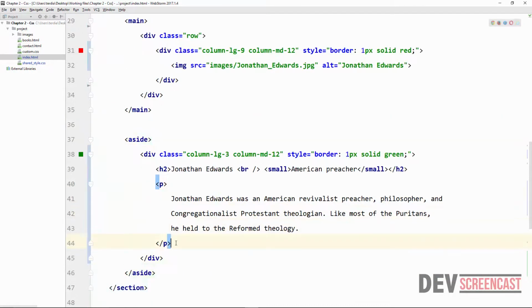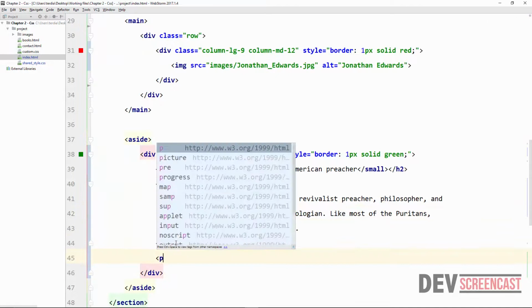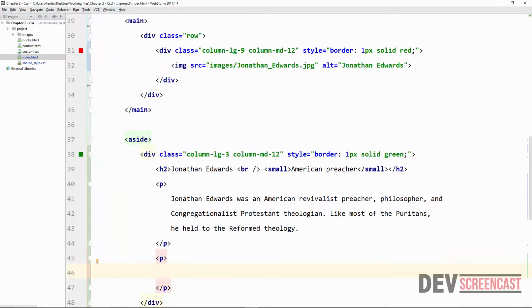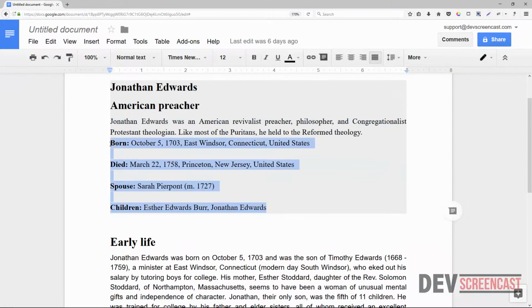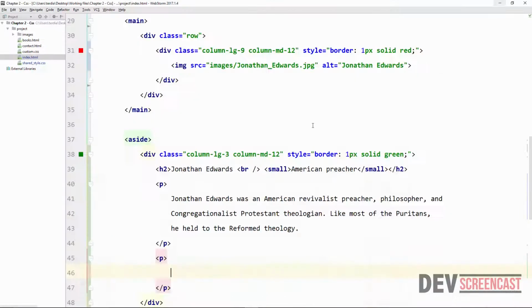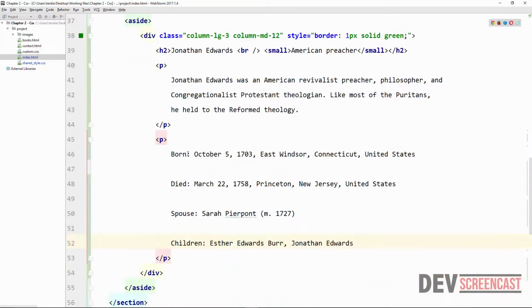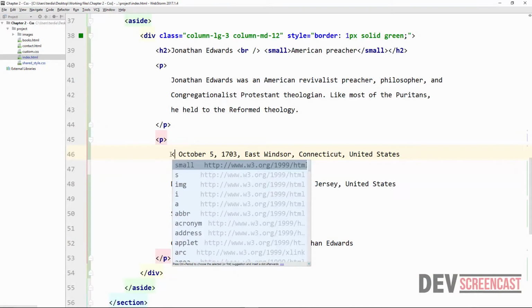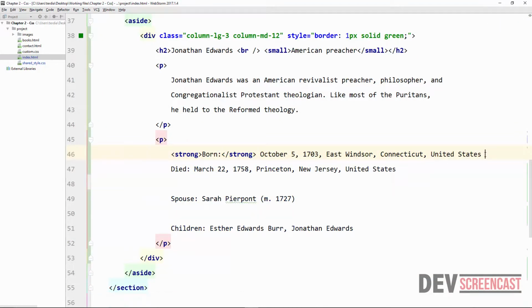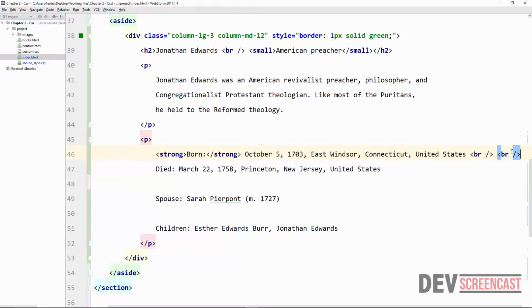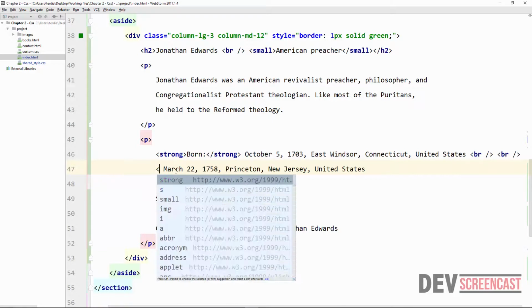And then I'm going to create one more paragraph. And then I'm just going to copy the remaining text from here. These are all going to be inside the second paragraph. Okay, we want to make this strong. And then here we want to put a line break, br. And then add one more. Also going to make this strong.